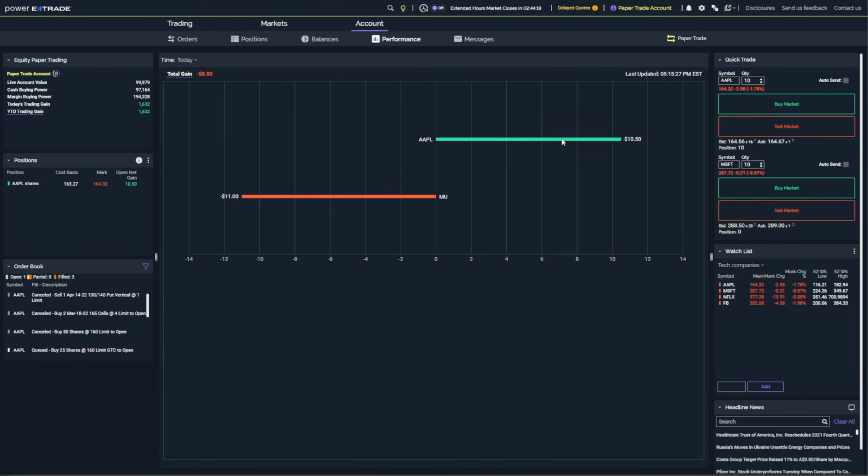Now, besides that, some big things I do want to mention is how to change some basic settings on this platform. So to change some of the settings, all you have to do is come up here to the little gear icon in the upper right-hand corner.